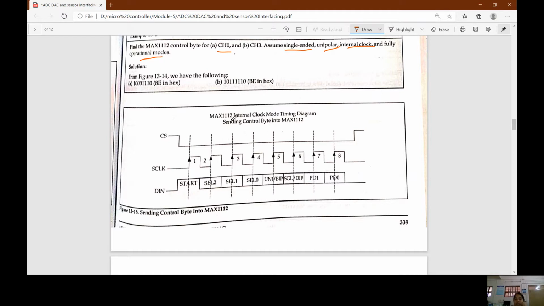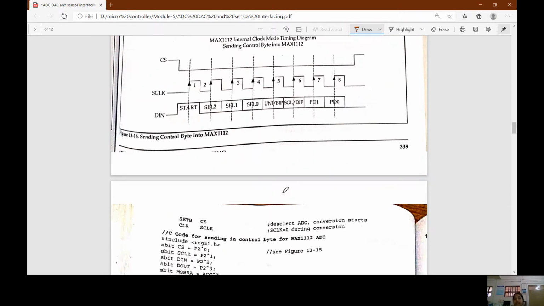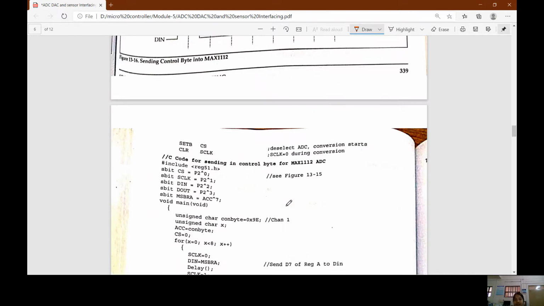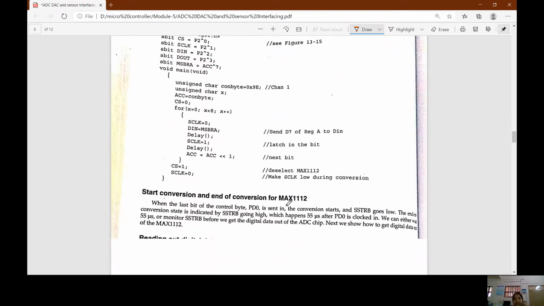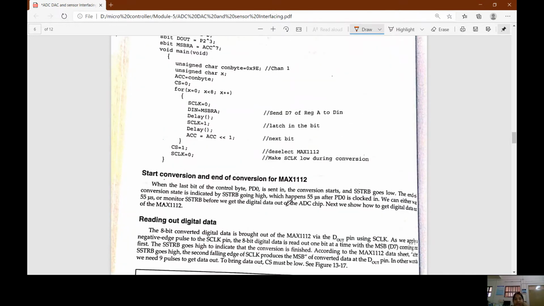This is the MAX 112 internal clock mode timing diagram. It is sending the control byte. The control byte will tell us which channel is selected, and accordingly a program is written. When the last bit of the control byte, PD0, is sent in, the conversion starts. Conversion means the analog to digital conversion will start, and the end of conversion state is indicated by SSTRB. This will be used to show that it is the end of conversion.